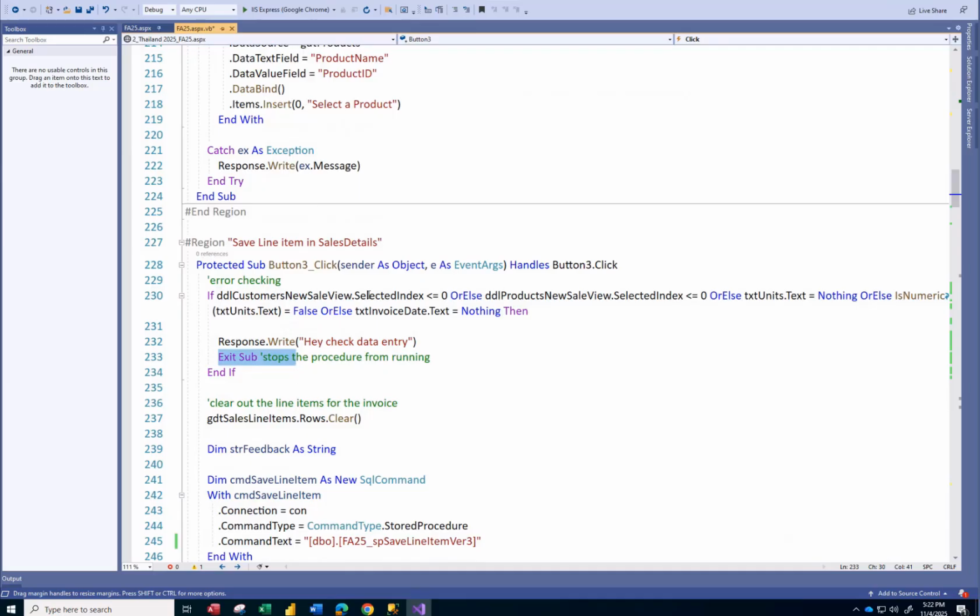All right, did they select a customer? Yeah. Did they select a product? Again, it's the products drop-down list on the new sale view. Did they select something? If they didn't, that's a problem. How about, did they type something in the units? If they didn't type anything in the units, then we need to stop.